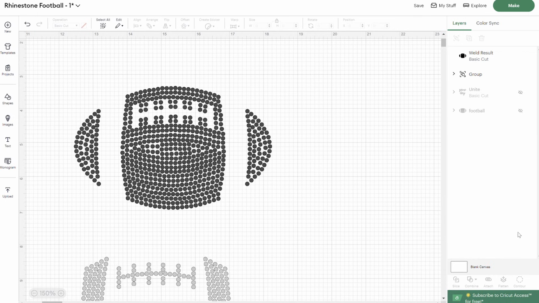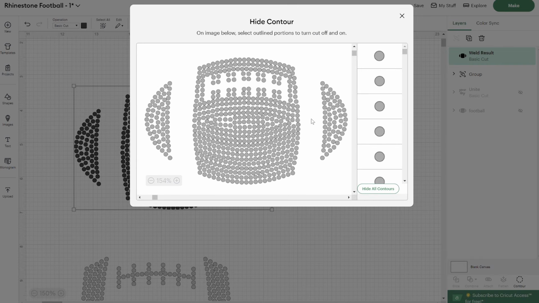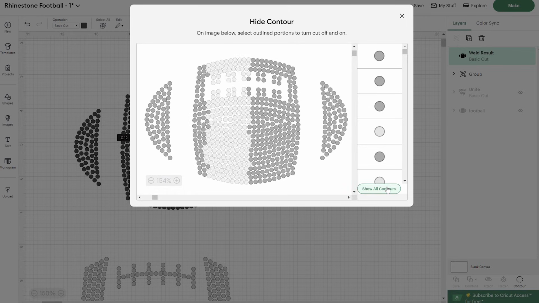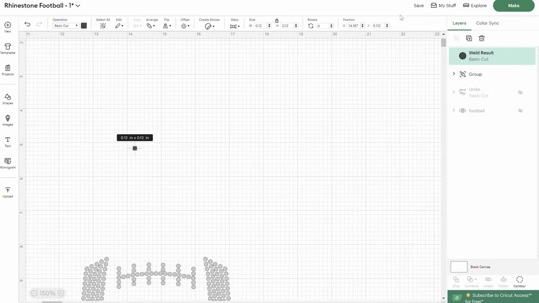And then from there, we're going to click on this and go to contour. Okay, so once the contour opens, click on Hide All Contours. And again, just be patient with it because this is a lot of dots. It's a lot for this program to process. You're going to notice one of them stays, that doesn't get checked. That's good, leave that, and click the X.